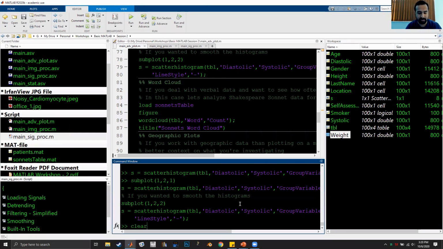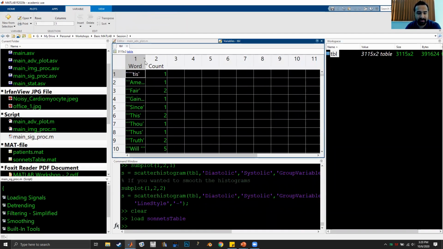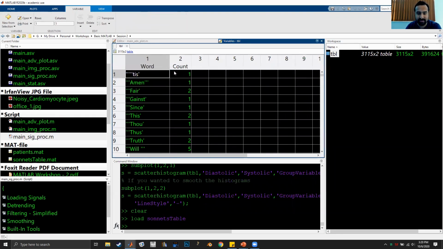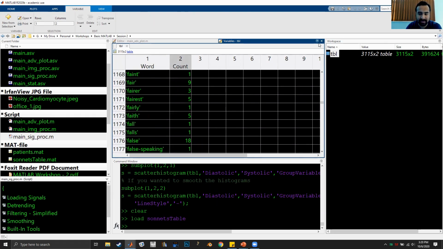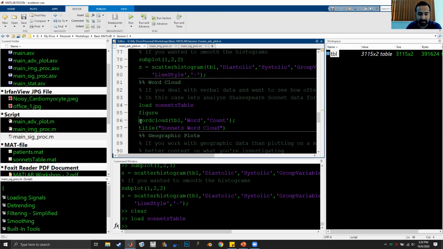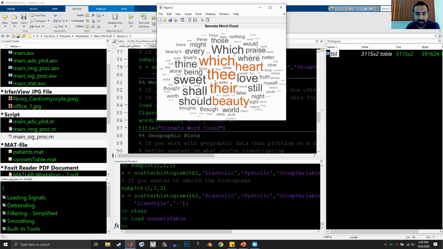So if I do clear again, and we take a look at what this sonnet table is, it's just a table that shows the word in question and how many times it was repeated across Shakespeare's sonnets. You see here some words were repeated more, some less. What you can do is pass this into the word cloud function and see which one is the most shown. And it looks like which, the, their, beauty, heart, standard Shakespearean words. But you can easily swap this for technical reports, damage reports, and see what shows up the most.